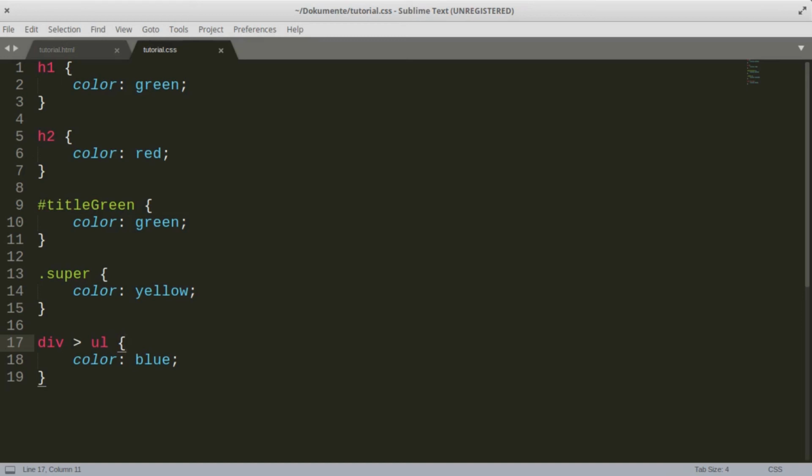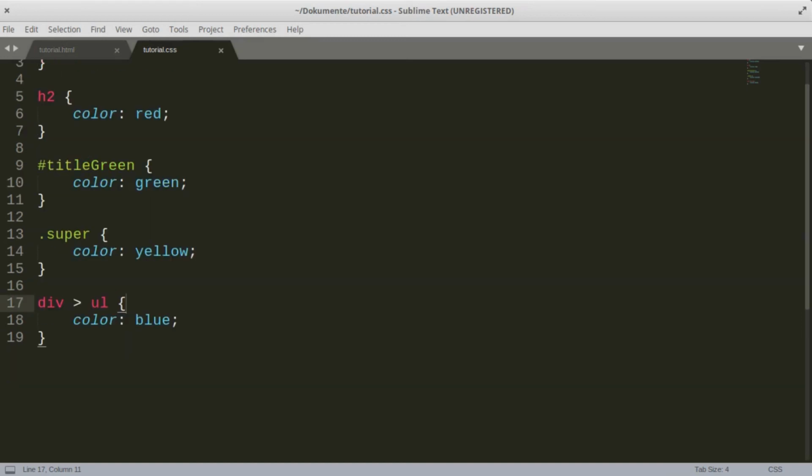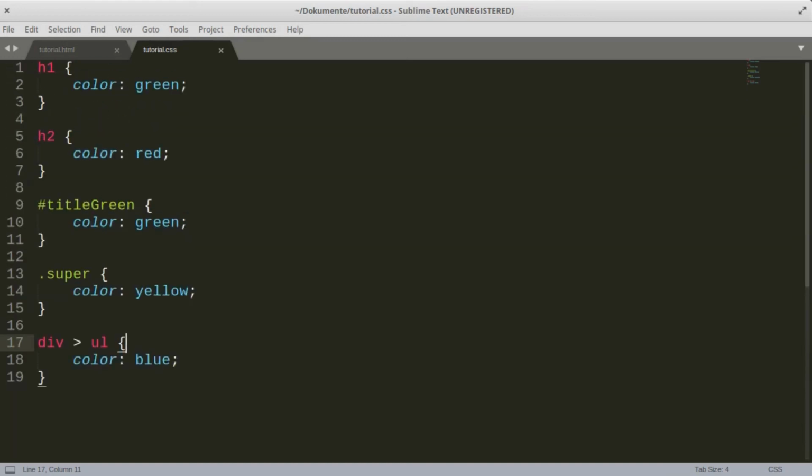Okay, that's it for today for the setup and for the basic CSS selectors. There are many more, but these are the ones that are very basic and very easy to understand. In the next tutorial, we are going to talk about more selectors.